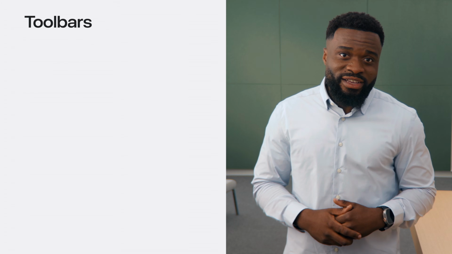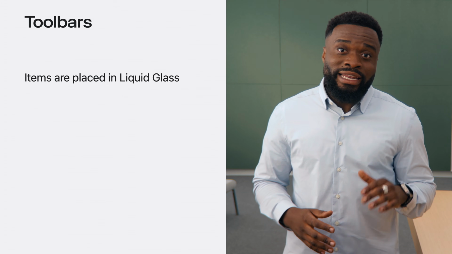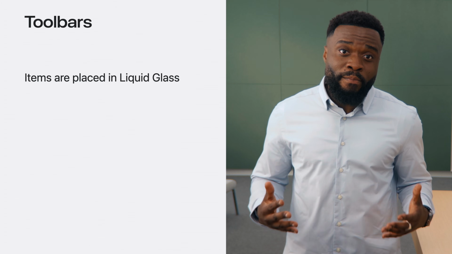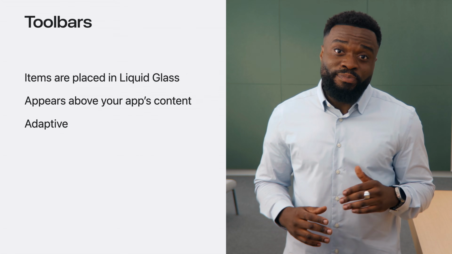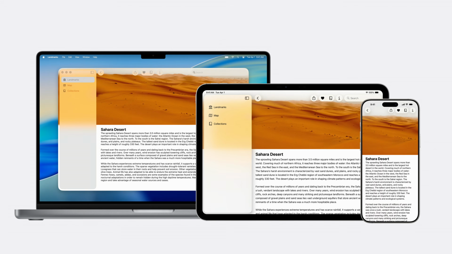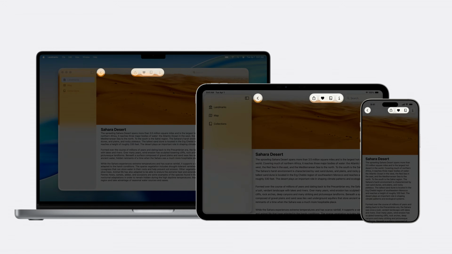In the new design, toolbar items are placed on a liquid glass surface that floats above your app's content and automatically adapts to what's beneath it. Toolbar items are automatically grouped. When I build the Landmarks app with Xcode 26, my custom toolbar items are grouped separately from the system-provided back button.